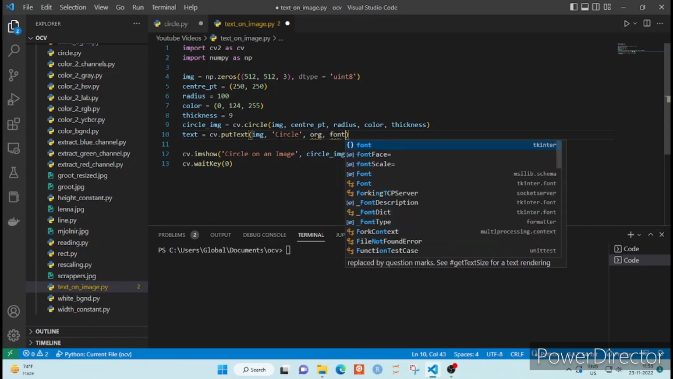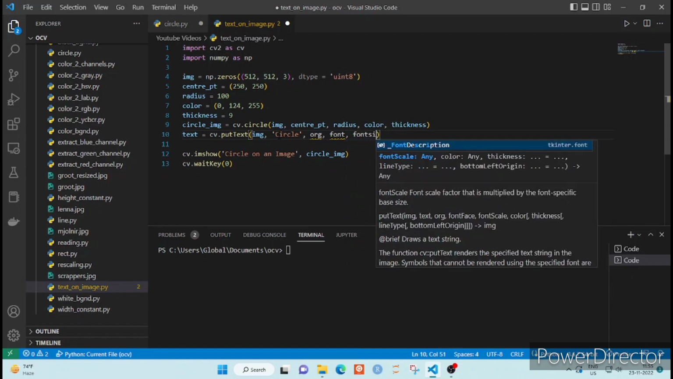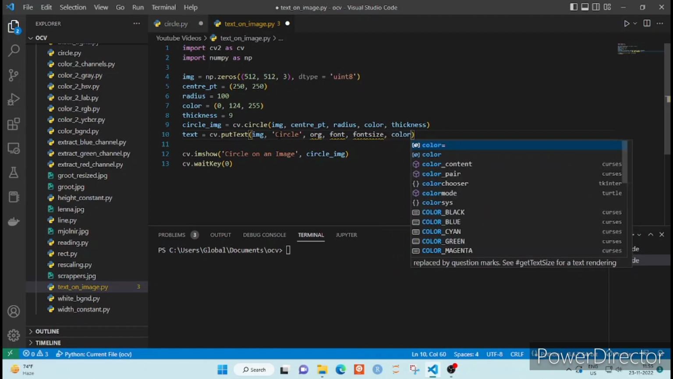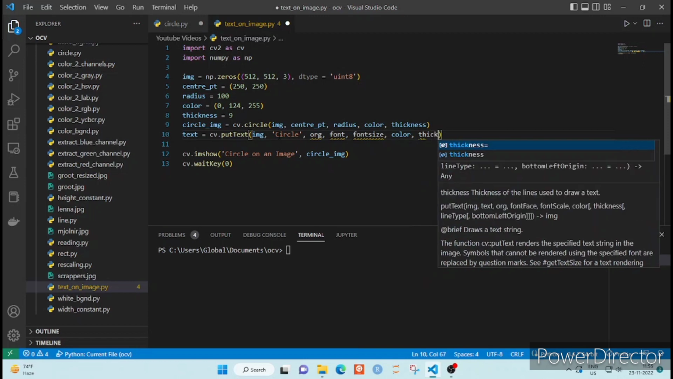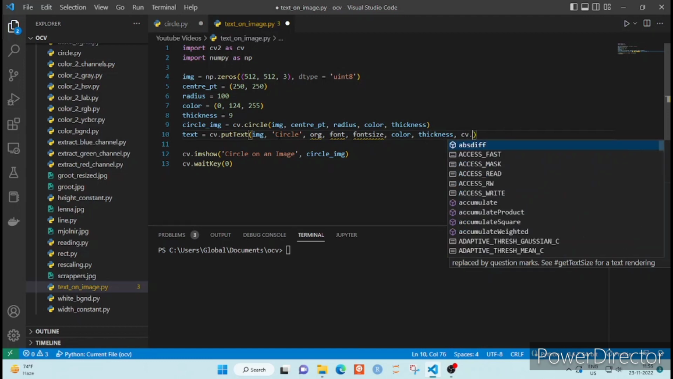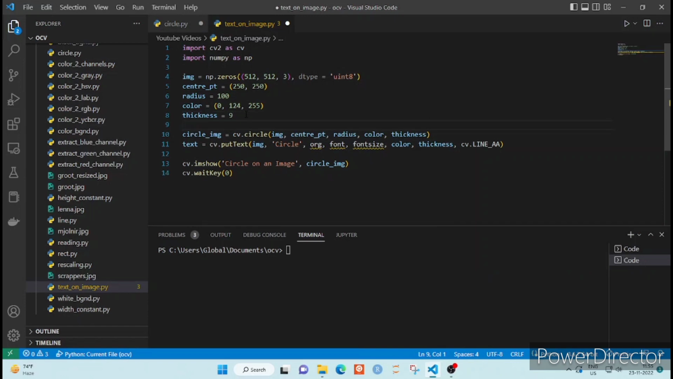Then I need to define the font of my image, then font size. These are values that I'll be giving now, and then color of the text, then thickness of the text, and then I have to give the line thickness. So we have three types of line thickness here: line 4, line 8, line AA. Let's take anything and see what is being displayed. Okay, so let's give these coordinates.